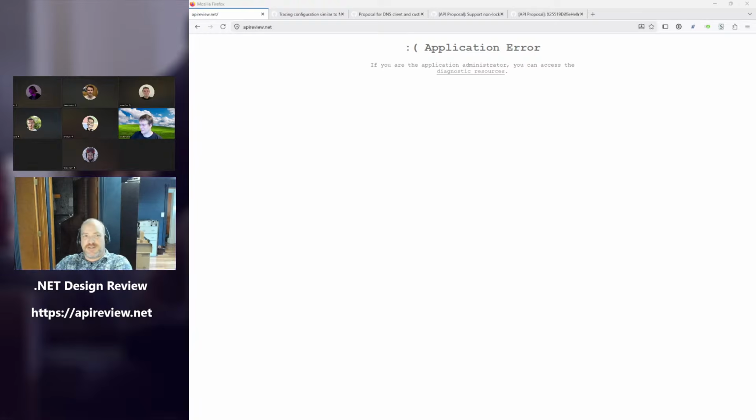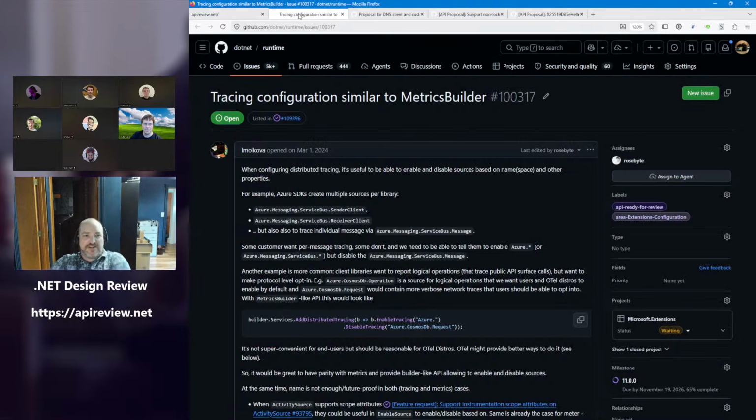Not that you can tell, because APIReview.net is down. I'll get it back up later. It'll probably come up on its own once Build is over, but I'll work on it at some point. Nevertheless, I did capture an agenda today, and so let's go ahead and get started.